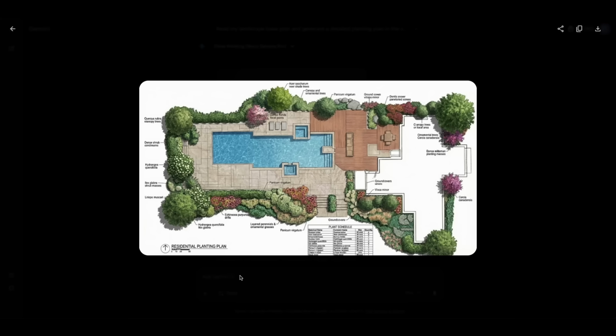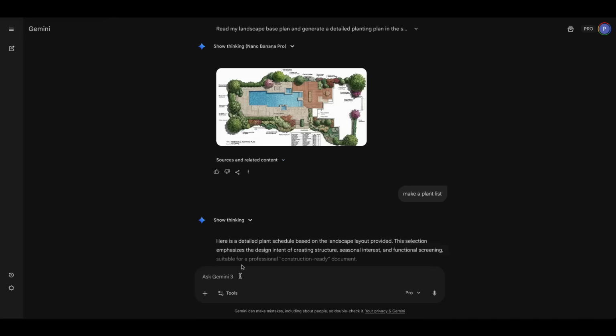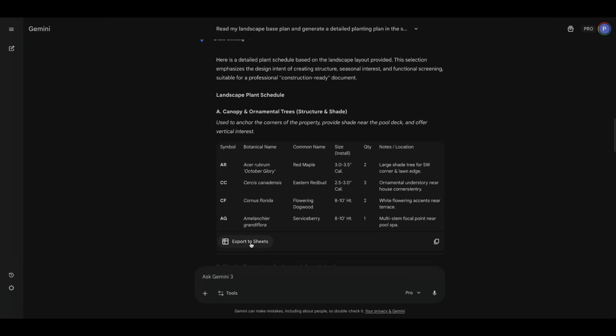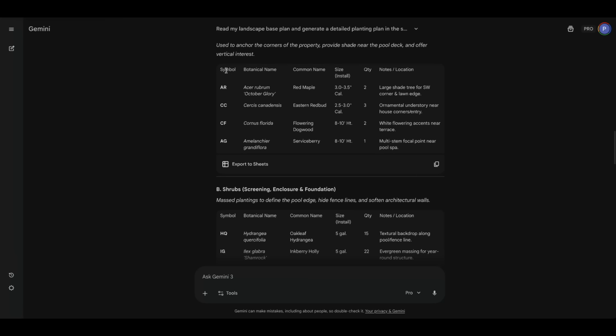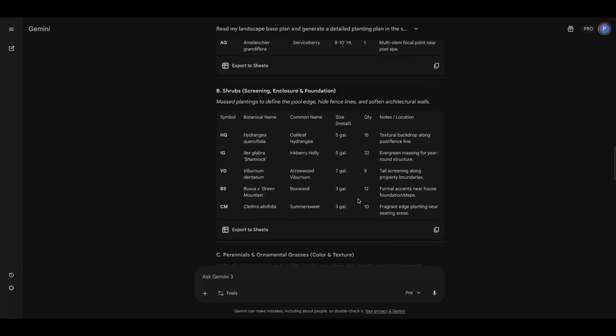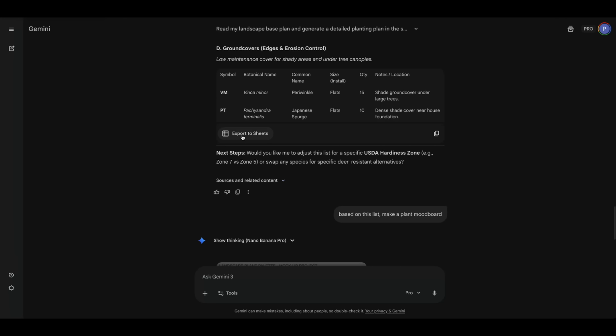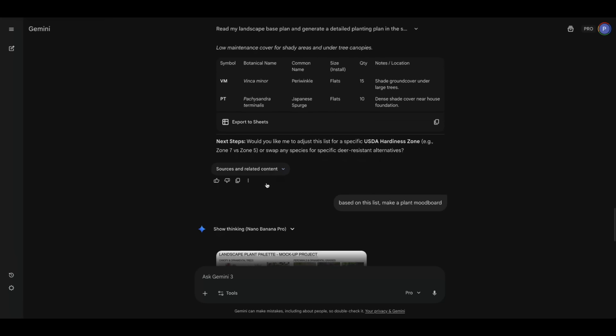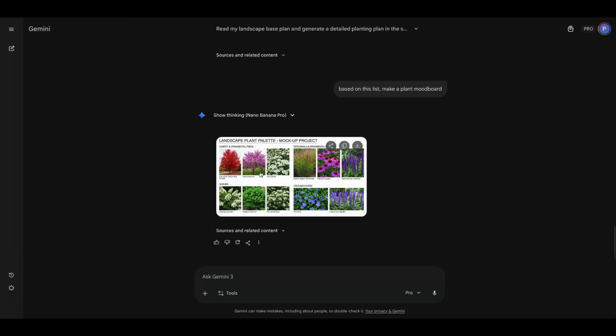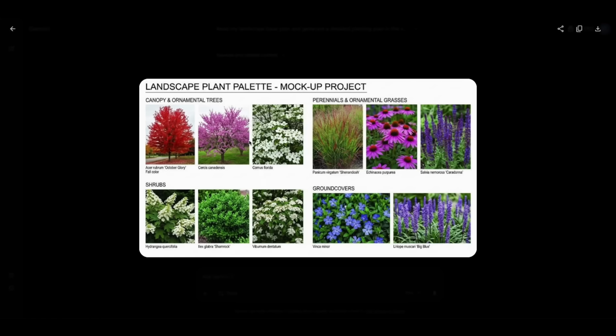And generating a detailed plant list is super easy for Gemini. It's quick and straightforward. It breaks the plant list down clearly, from canopy and ornamental trees to shrubs and then grasses and ground covers. It also includes plant sizes, quantities, and notes, and if needed, I can easily export everything to Excel. And in the end, I can even ask the AI to generate a plant mood board to support the final presentation.